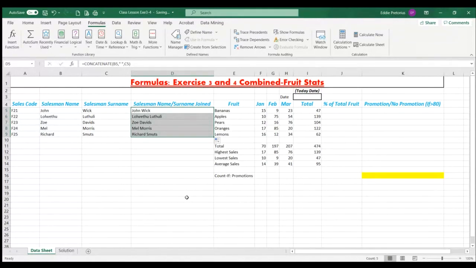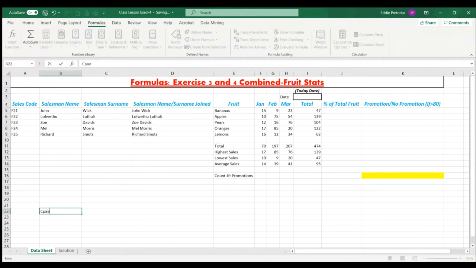4 marks, students. 4 marks. That is your concatenate formula by joining names. Now check this out. I'm going to do something here quickly.